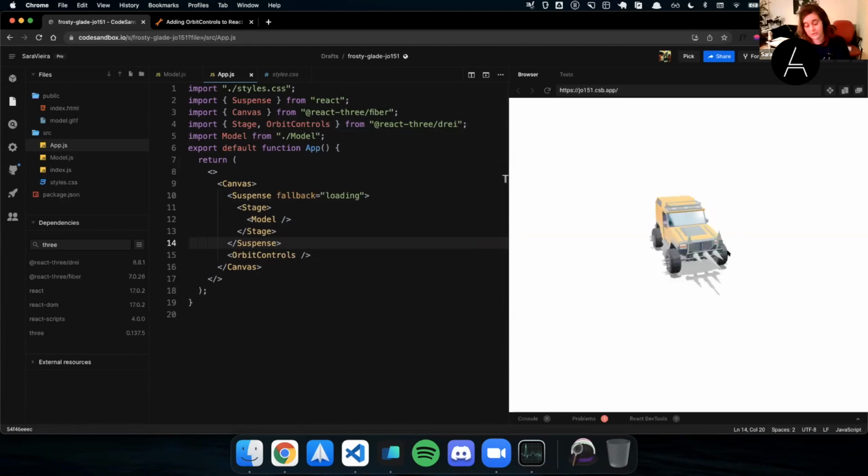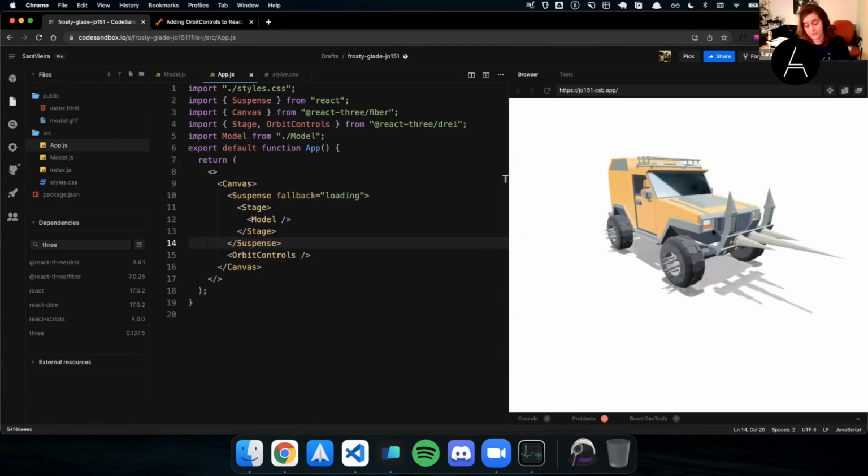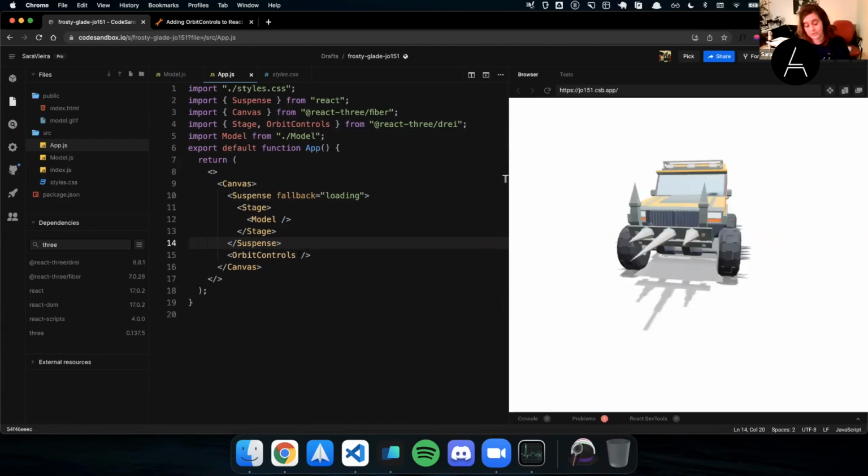So now you can just move around and check it out. And you can also have an auto rotate thing in here. But this is just for showing, and this just auto rotates it. But there we go, it is in a page.